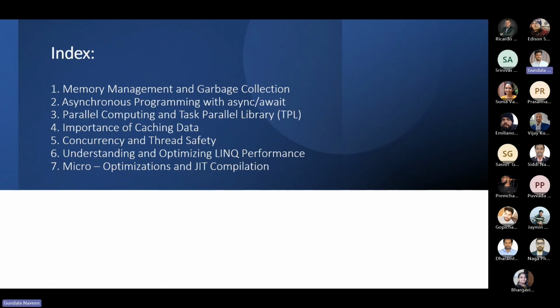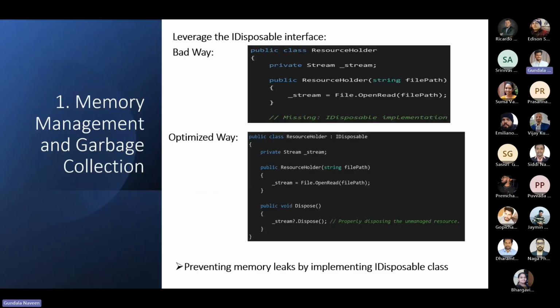So let's get started with the first thing, memory management and garbage collection. Here I'm just showing how we normally write the code when we don't know a few things that are available in C#, and how we write the code if we know them. I'm just showing the differentiation between the two.